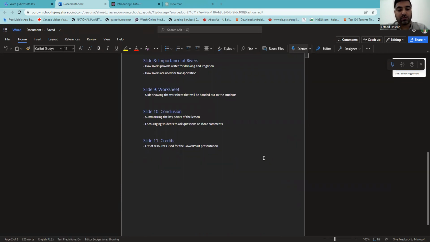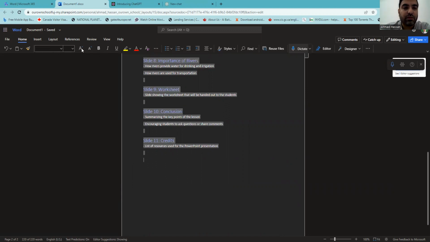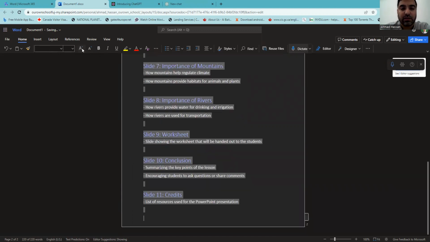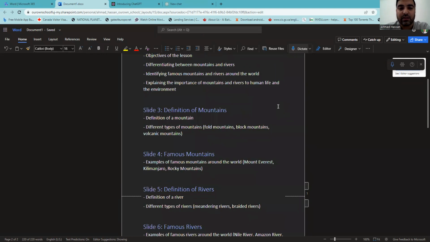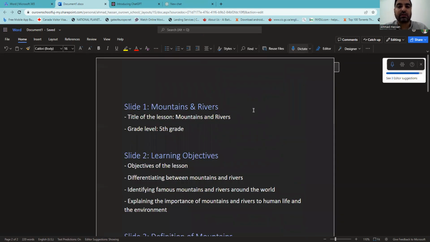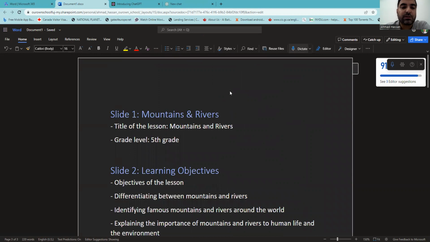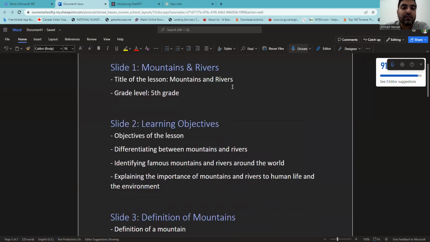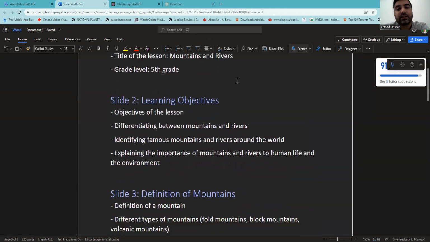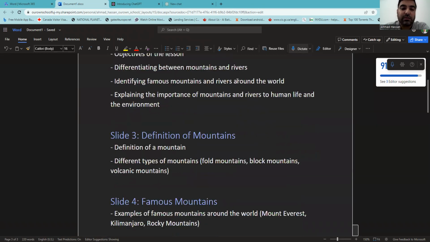I'll make it a little bigger for all of you, so you can see how it looks. Now you can see slide number 1 is Mountains and Rivers. This is the title of the lesson. The grade level is mentioned. Then slide number 2, slide number 3, and so on.